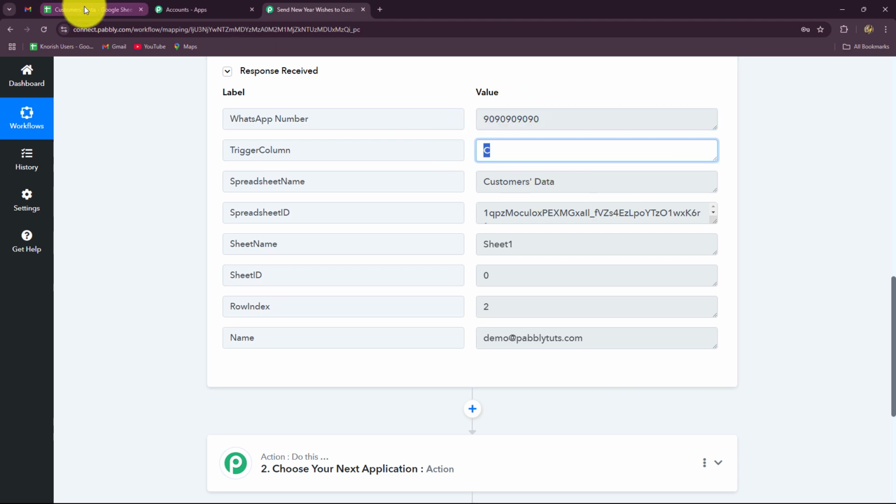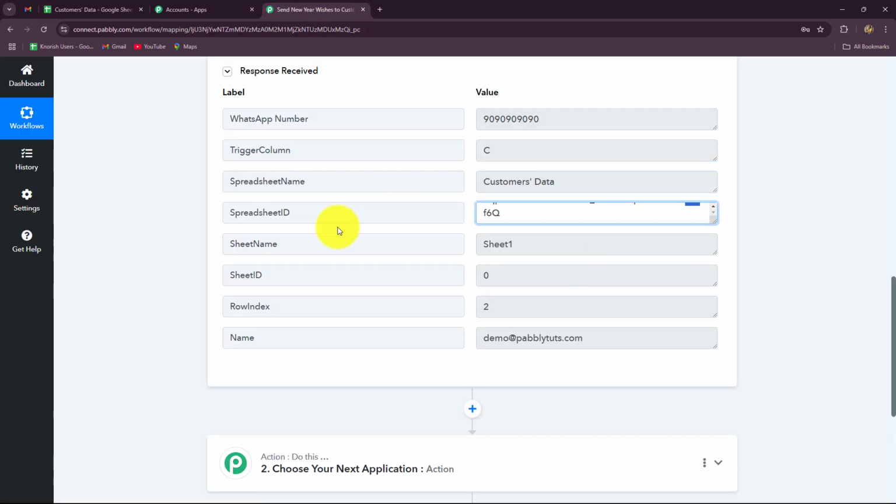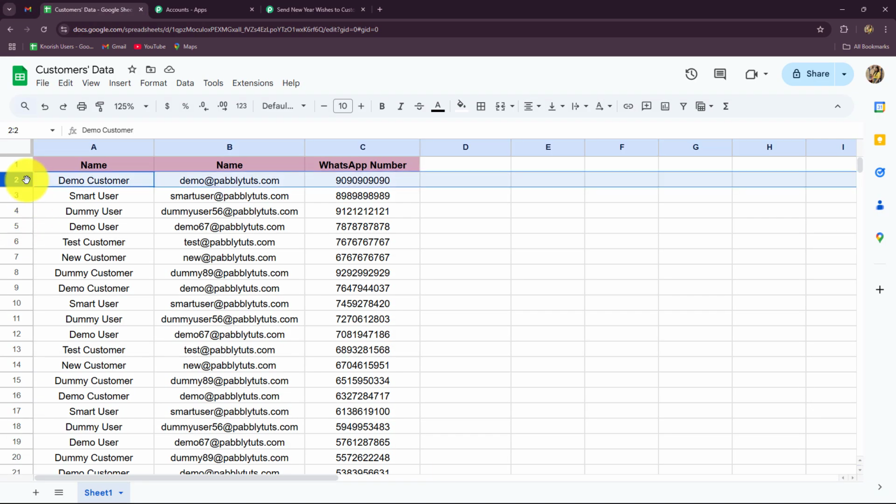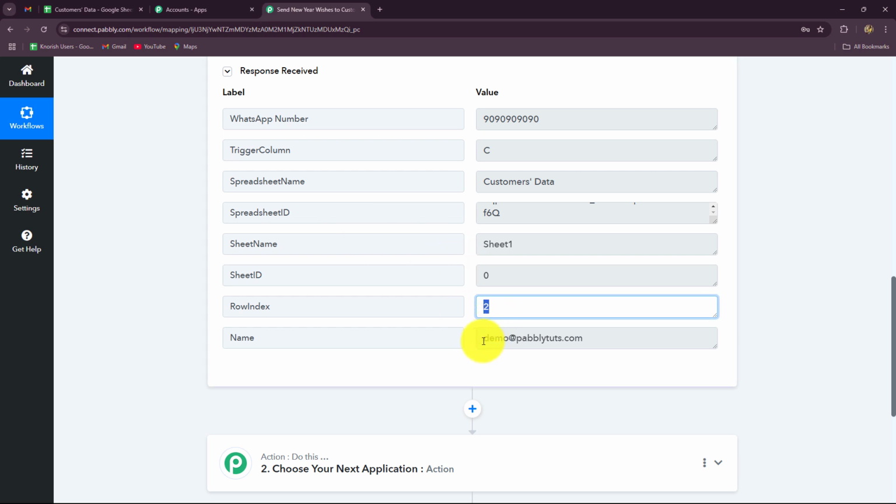We have the trigger column, which we have selected as C. Then you can see we have the name of the spreadsheet ID, the sheet name, the sheet ID, and the row index. That means the number of row for which the data is received. We have row number 2, so the row index is 2. And we have the email of the customer as well.